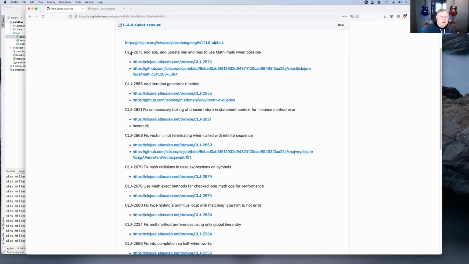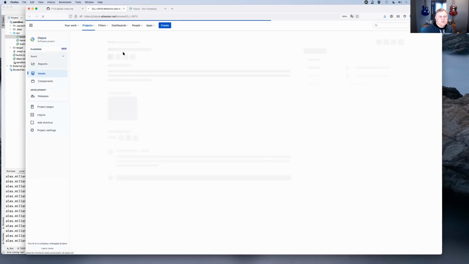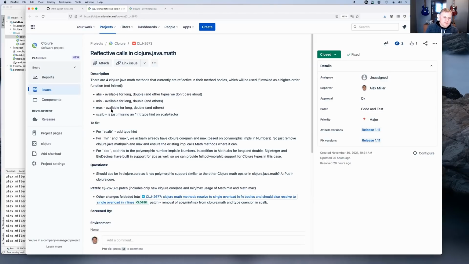So this first ticket is 2673, and let me open this up and we'll switch over to this. This actually started as, this ticket kind of migrated, and sometimes this happens as we work on things, and there'll end up being a cluster of tickets which kind of change in what part of the problem they're representing.